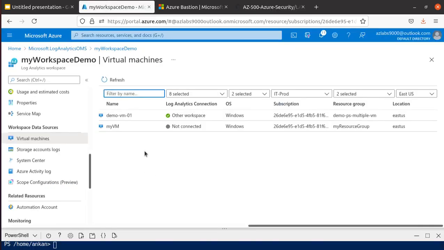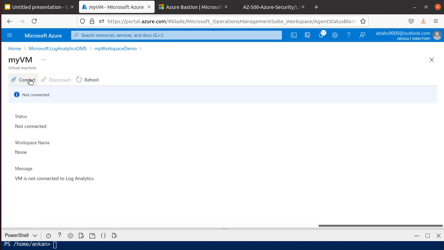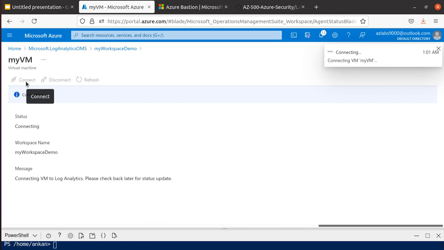So if we come over here, there's a demo VM01. This one I actually previously installed, looks like, so that one is connected, but this one that I just created, it's not connected. But this one is connected to some other workspace, not this particular workspace. So my VM is the one that we created. So you wanna click on this one, and you gotta click on the connect button, and that should connect my virtual machine to our log analytics workspace.